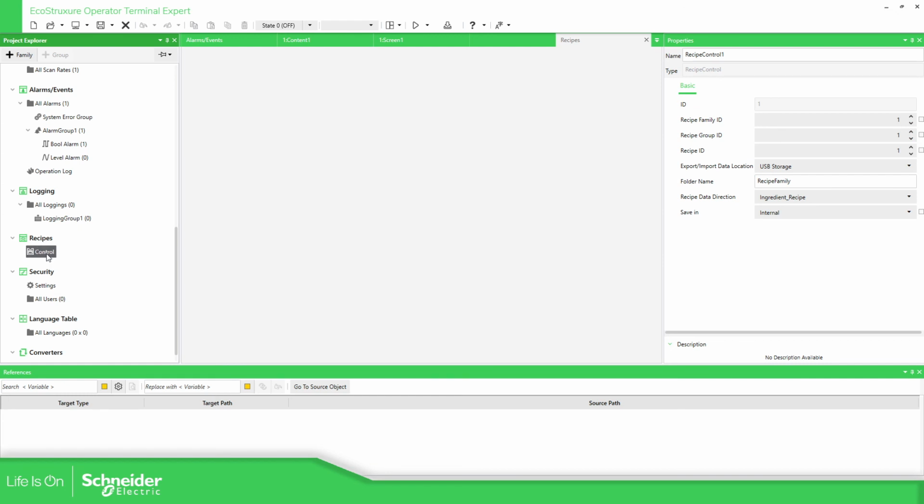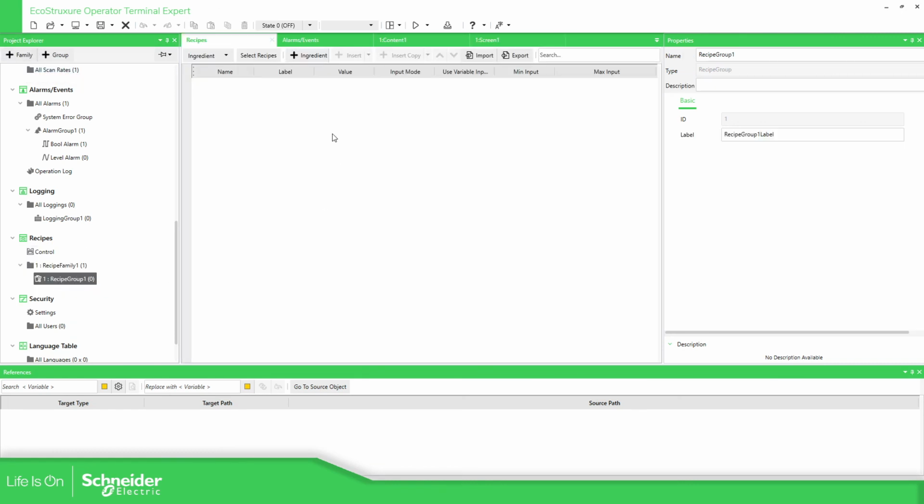The same for the recipes. You have the recipes and then the control. And here in the control you have the family. And in the family here you can define the ingredients and select the recipe.